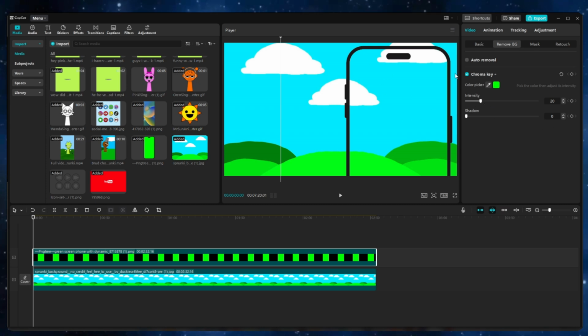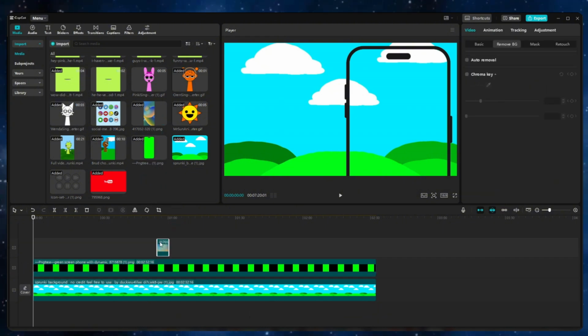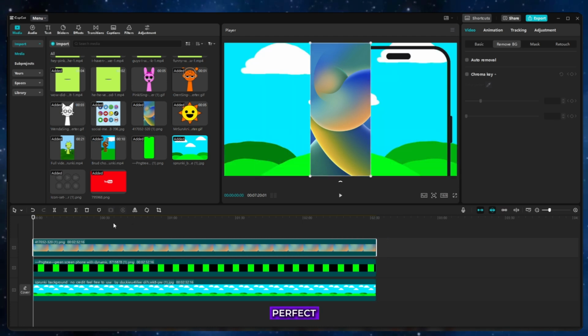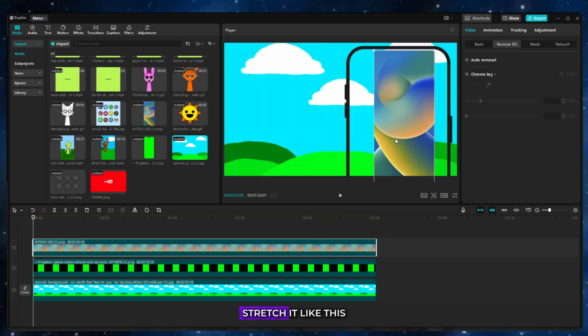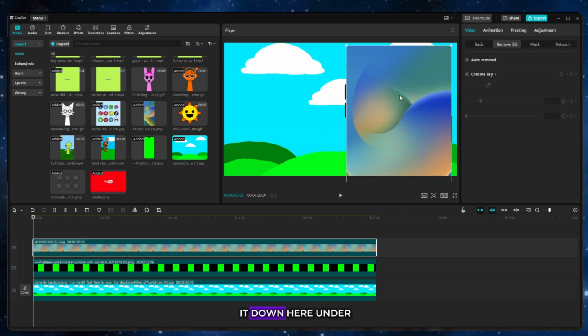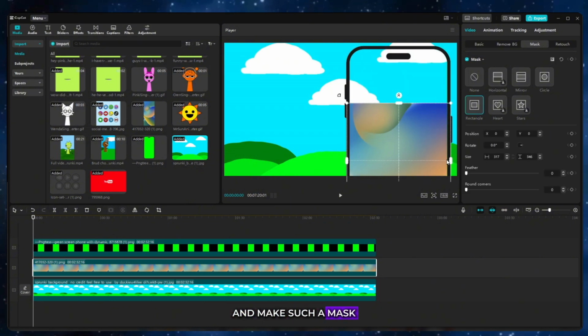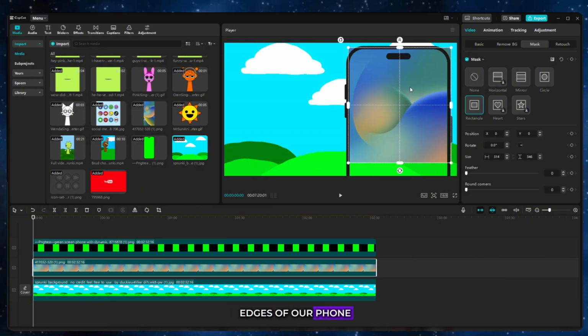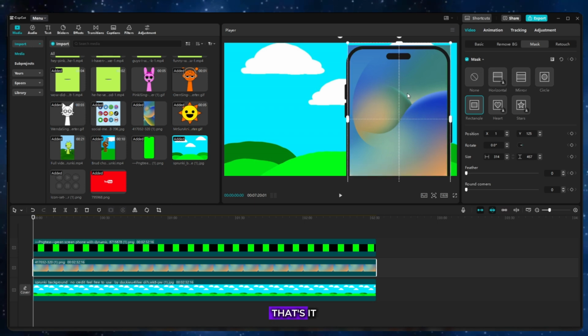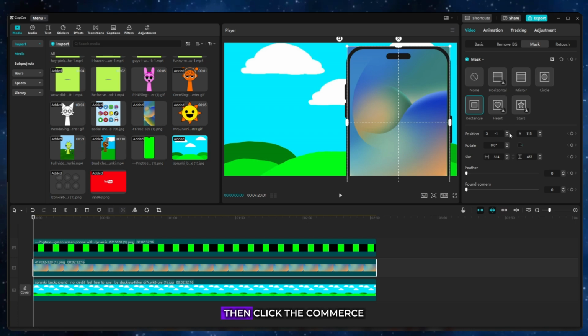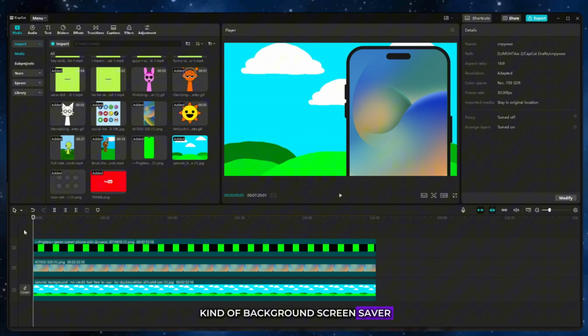That's it, it's gone. Now we take our background, the screensaver for our iPhone. We place it in the center, stretch it like this, and now we put it down here under the phone. Then we press the mask and make such a mask so that it does not go beyond the edges of our phone. That's it. Then click the corner rounding here, this is to round off the edges. And we get this kind of background screensaver for our phone.